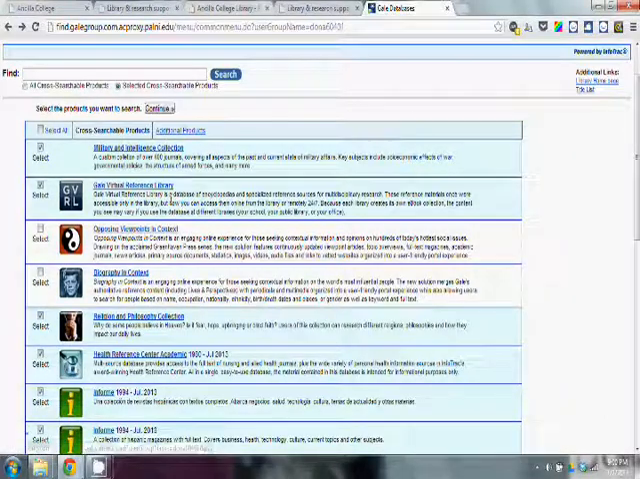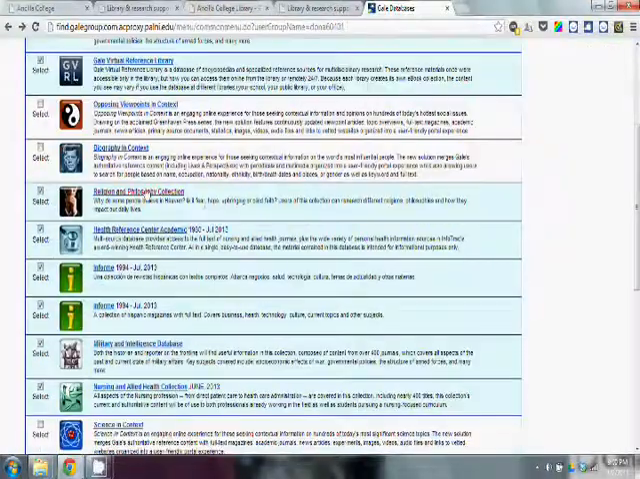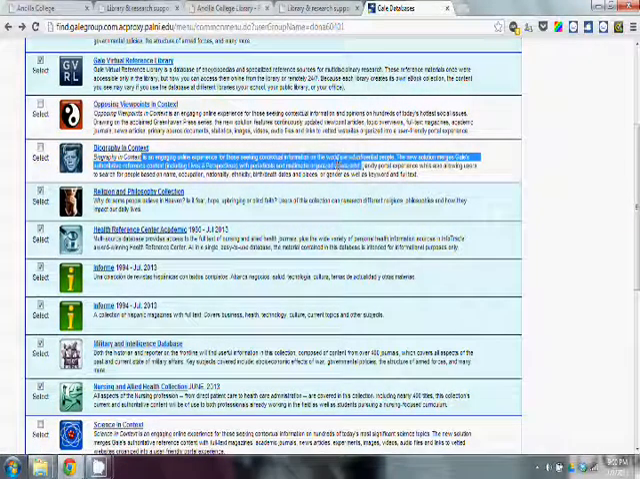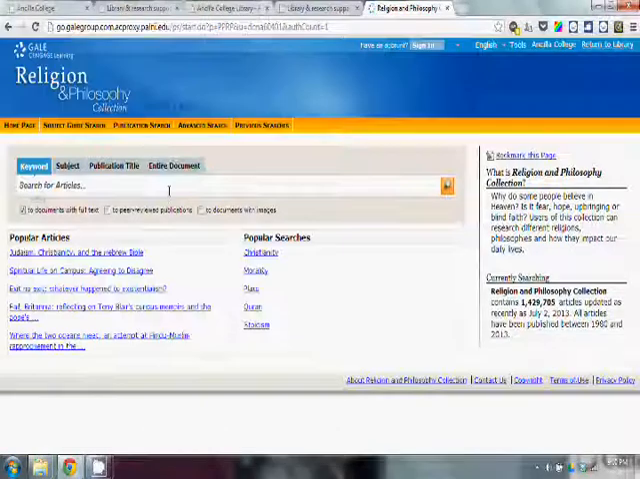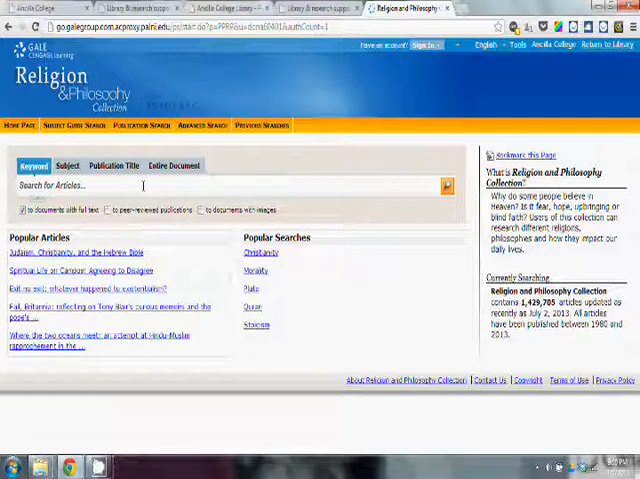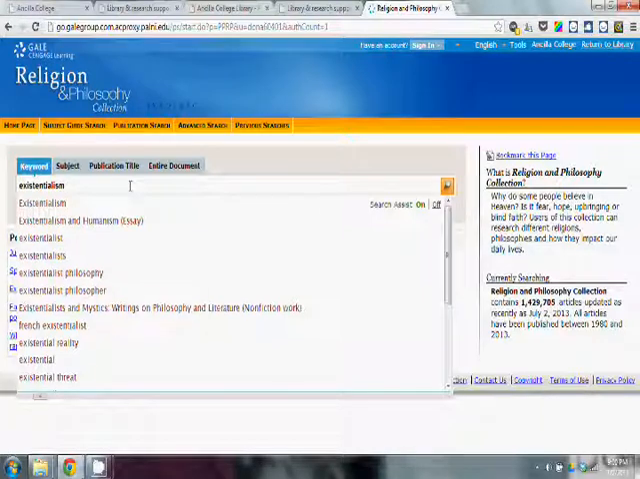Let's look back at some other Gale databases. Other helpful ones that you might look at: Gale Virtual Reference Library. Again, we've talked about references. Biography and context can help you look for specific people information. Let's look at the Religion and Philosophy collection. There we can, again, manipulate our search terms a little bit. We can look for articles, and this is a nice database to use if you're in a class like Intro to World Religions or Philosophy, Ethics, things like that.